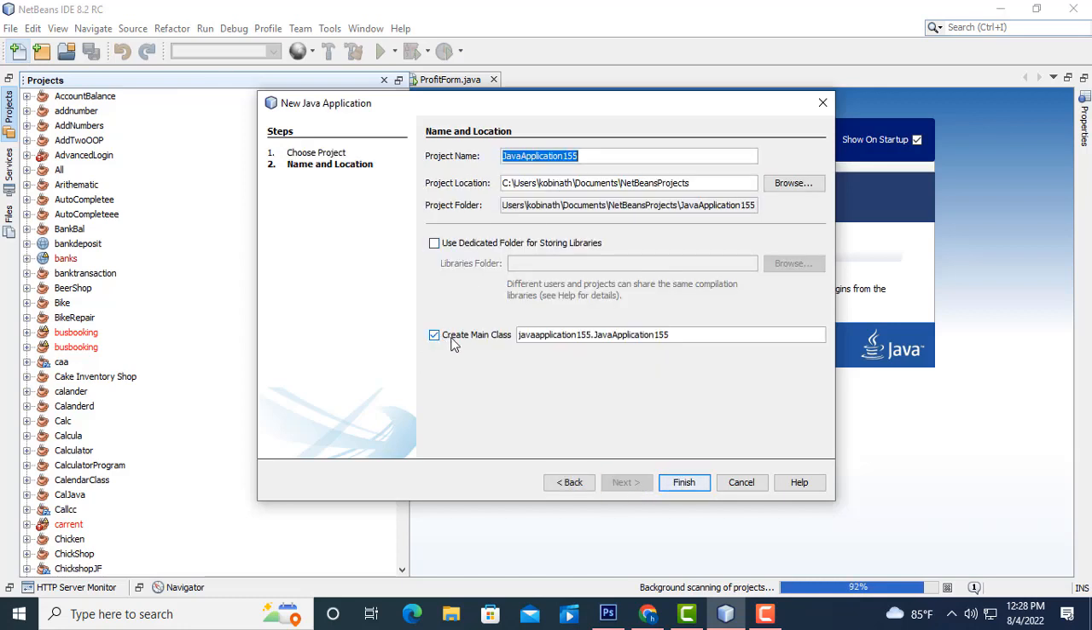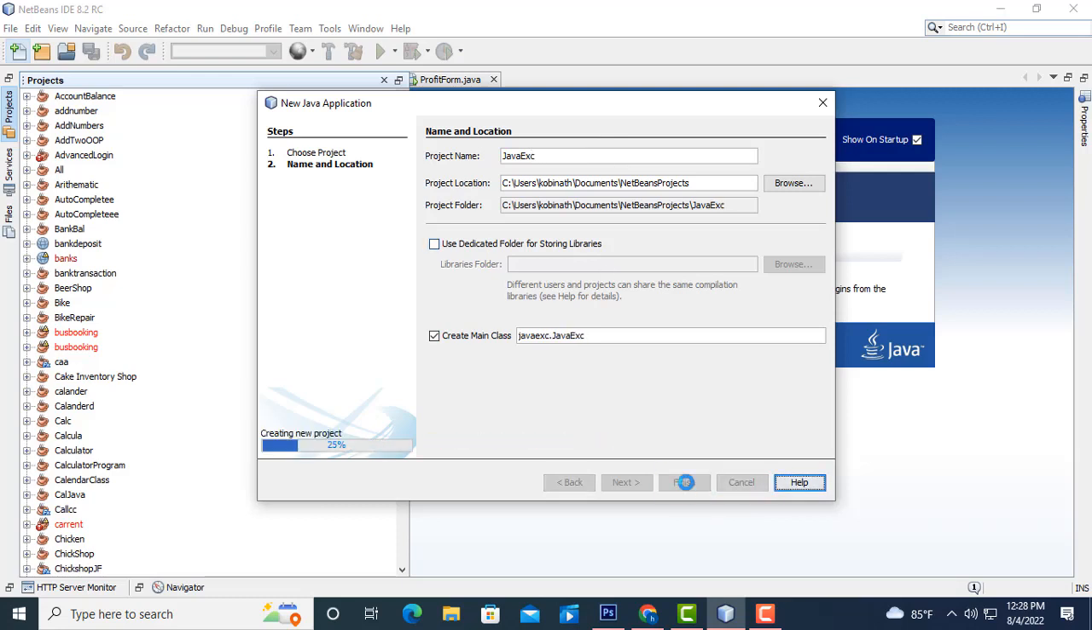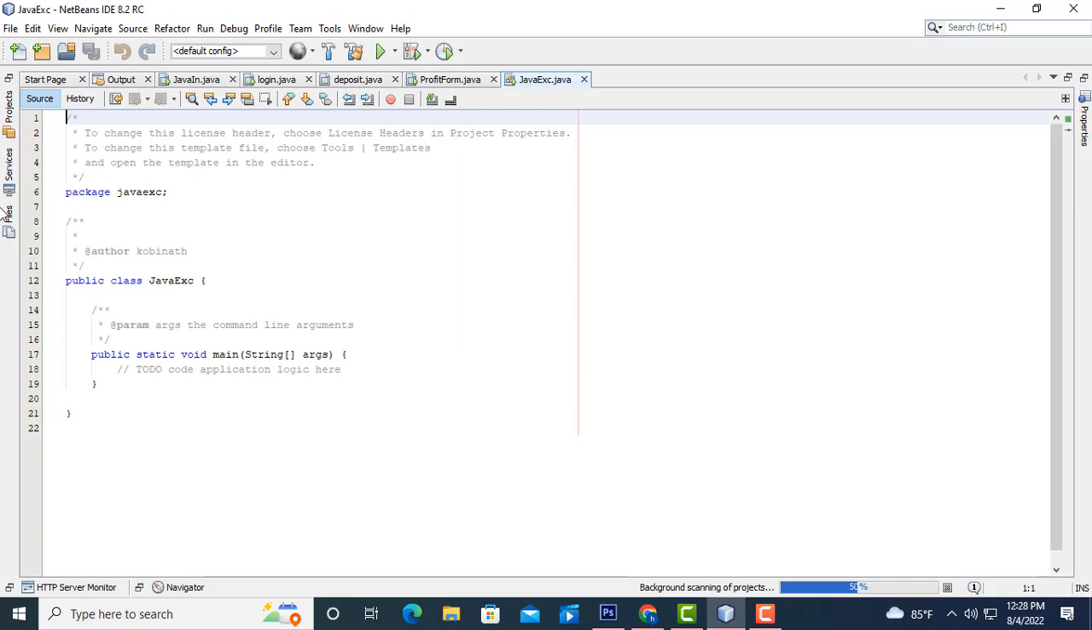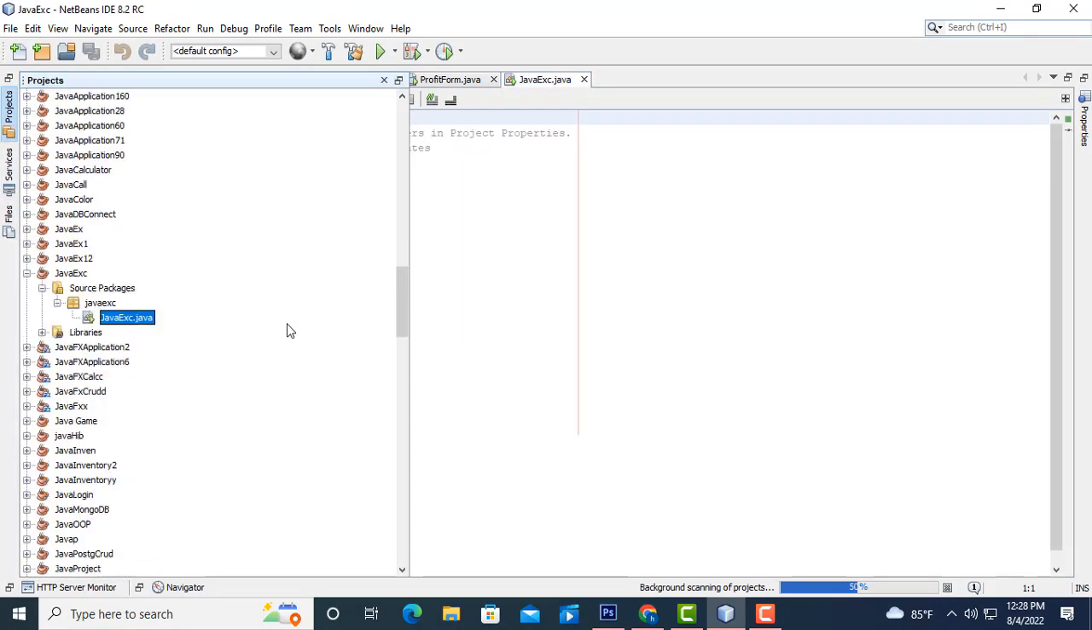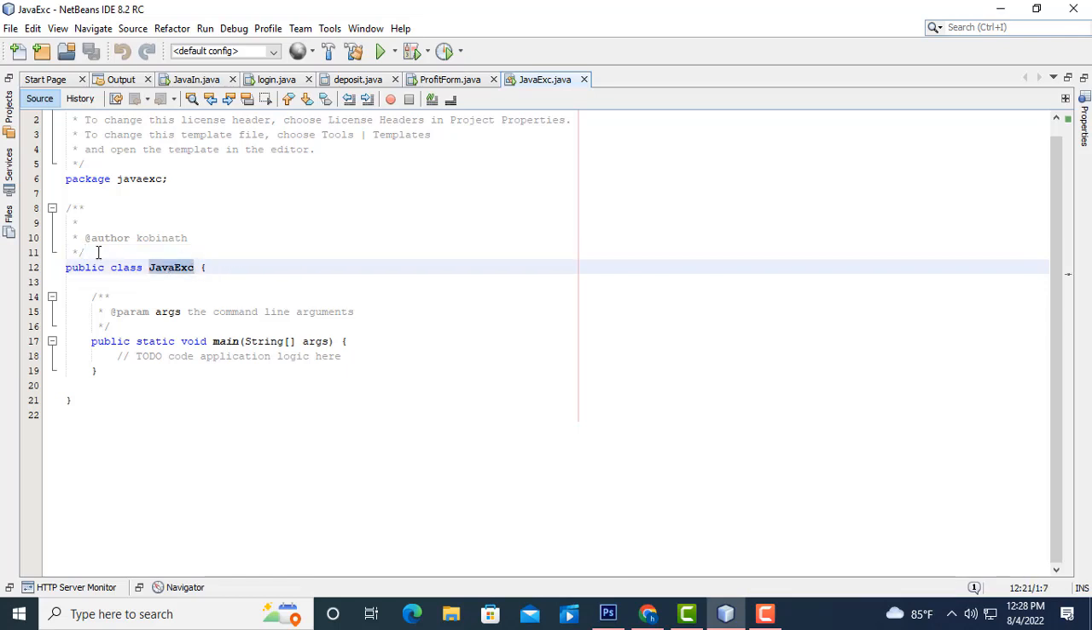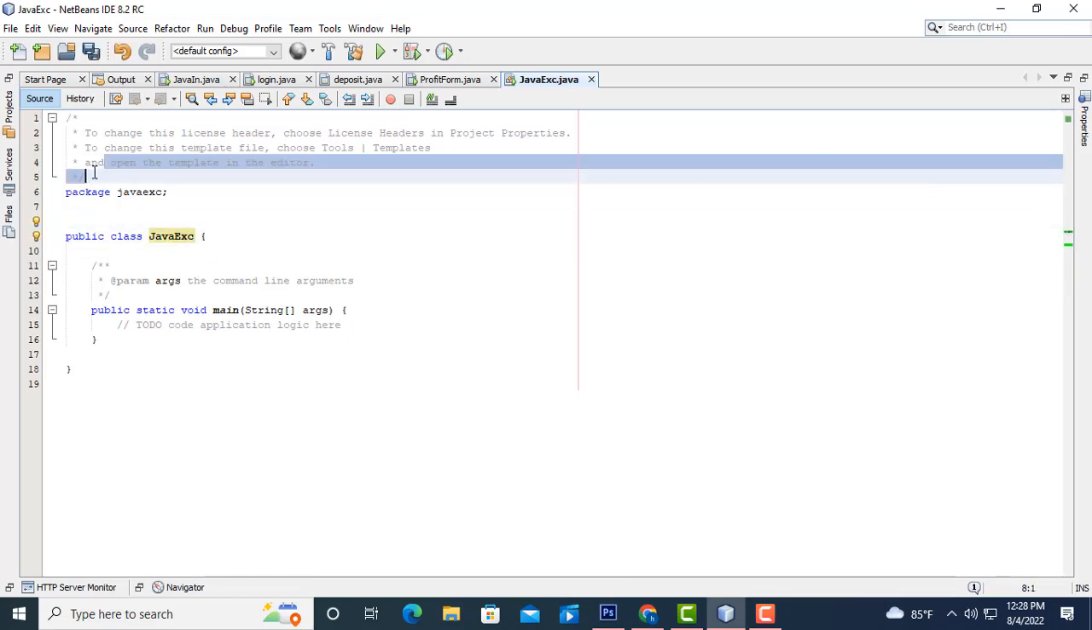Here you have to check create main class. Name it Exercise, EX1, this is a class. Finish it. This is how we have created the console application in Java. You can see here that a console application is created. This is the folder where your console application is created. This is the class name, and it will be automatically generated. If you want to write, you can write here.